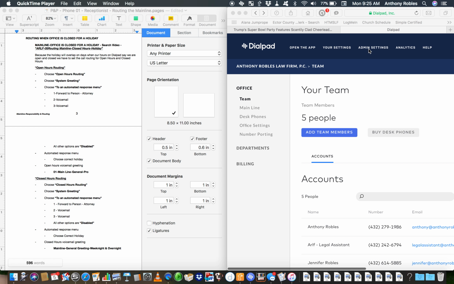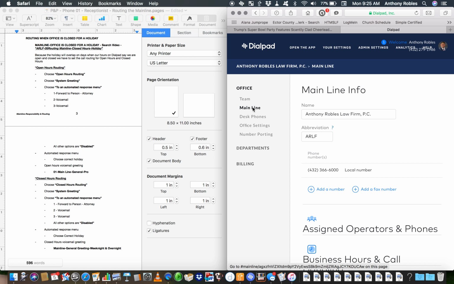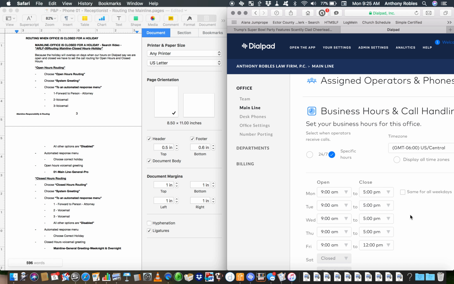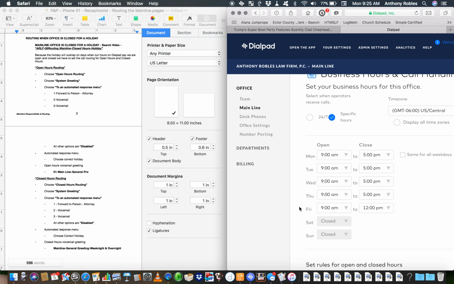So let's get started. We're going to go to admin settings in Dialpad. Then we're going to click on main line. We're going to go down to business hours and call handling. Again, this tells us why we have to do both closed and open hours, because if we're closed on a Monday, Dialpad is still going to read that we're open from 9 to 5. So instead of changing the hours on Dialpad, it's easier just to change the open hours routing and the closed hours routing, both to reflect the same rules. So that's what we're going to do.